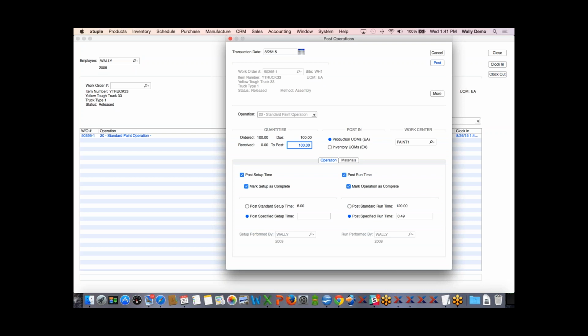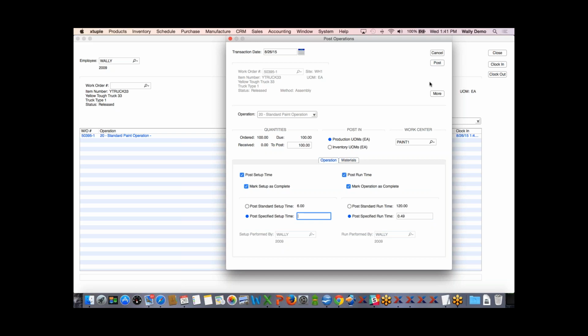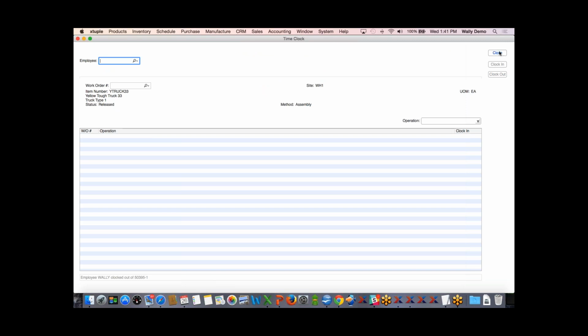Now I've got the opportunity to report specific quantities, not just my time, because the system did that, but also how many did I complete, how many did I finish. I was supposed to do 100. Did I actually complete 100? And the system allows me to override my setup time if I want to do that. And it kept track of my run time. See, the 0.49 minutes here is the amount of time that I was talking while I clocked in and clocked out. And there were materials that could be consumed or associated with this particular operation. But all I'm doing now is just clocking my time against that job.